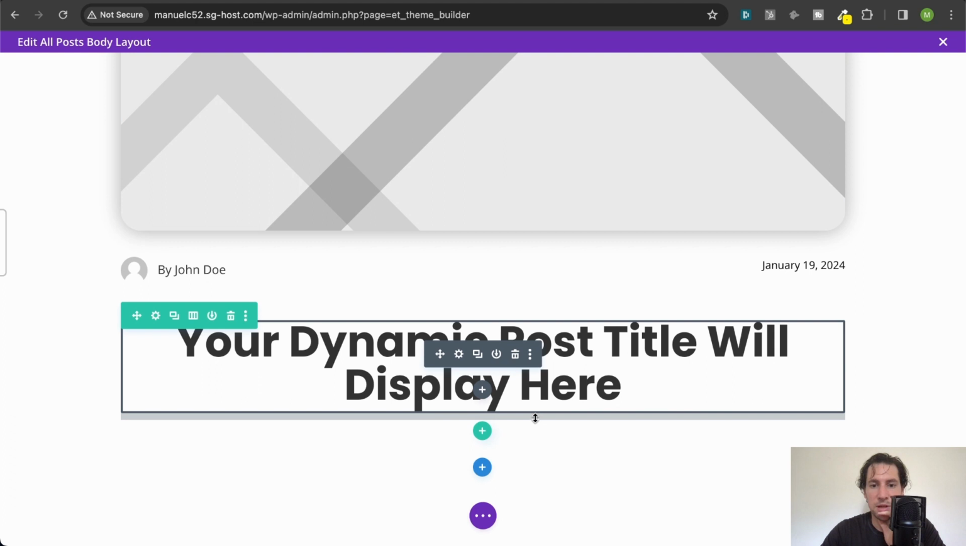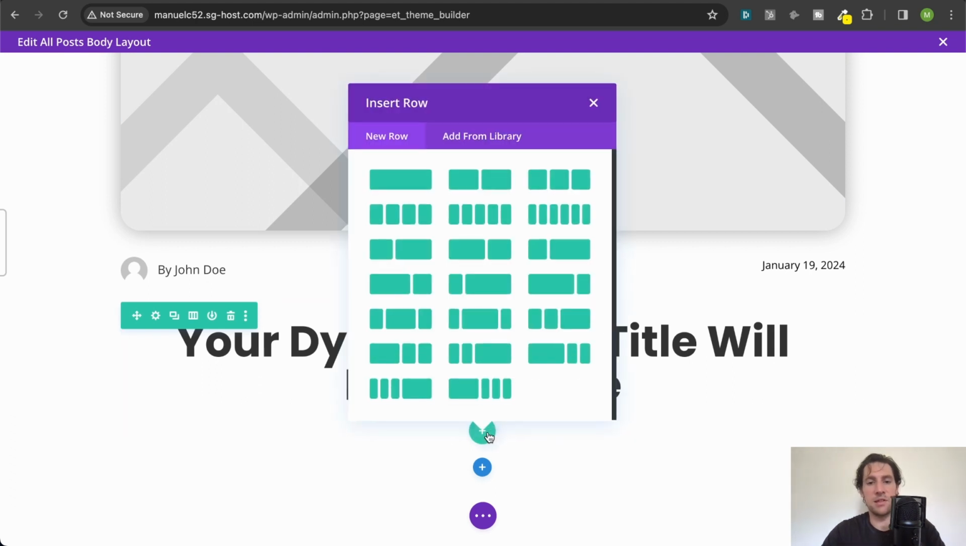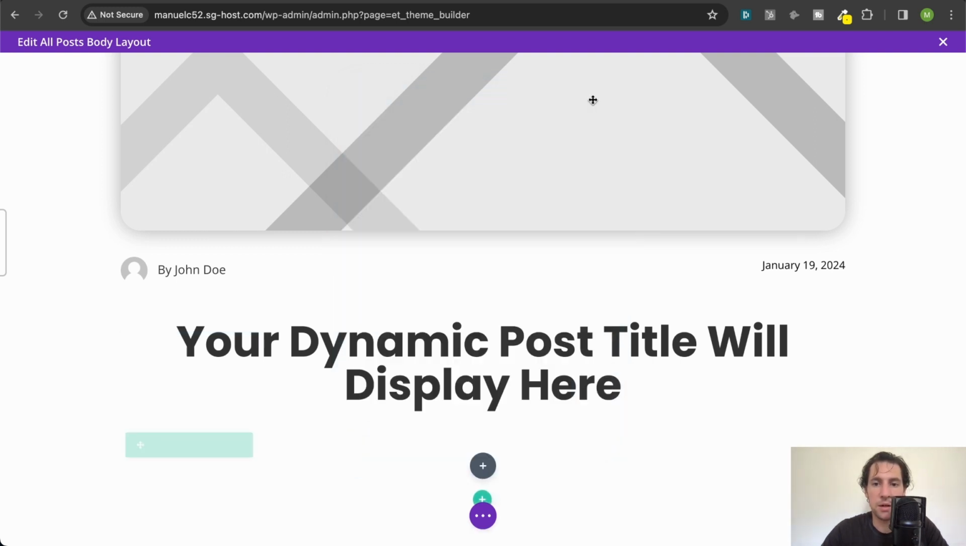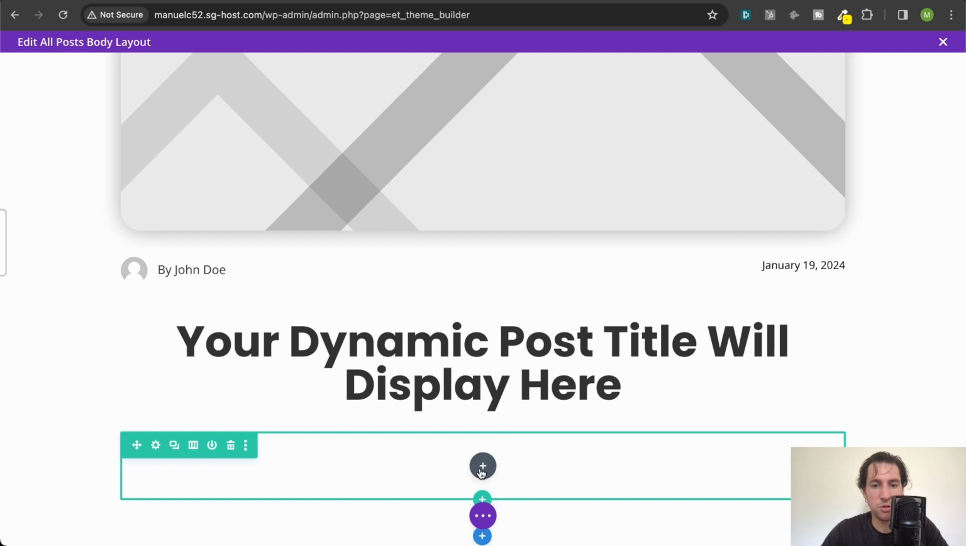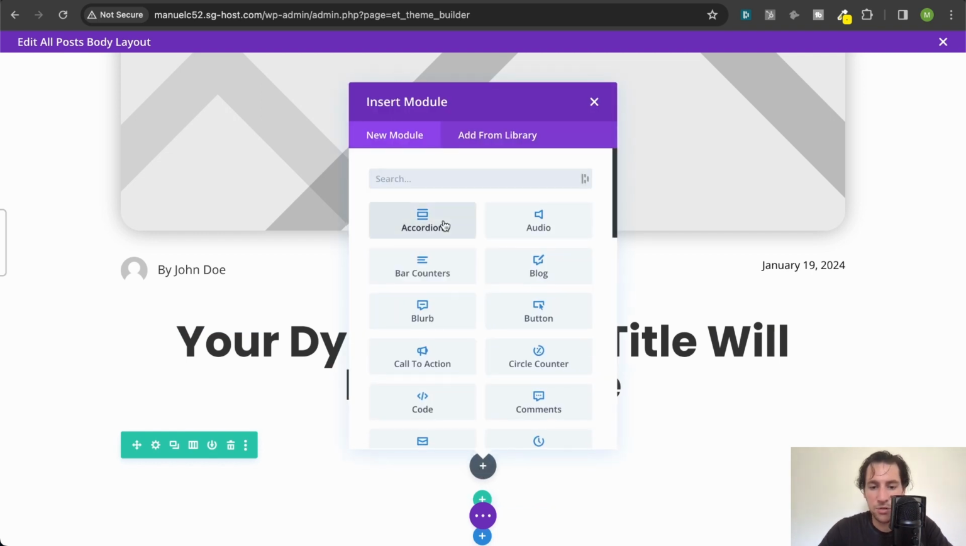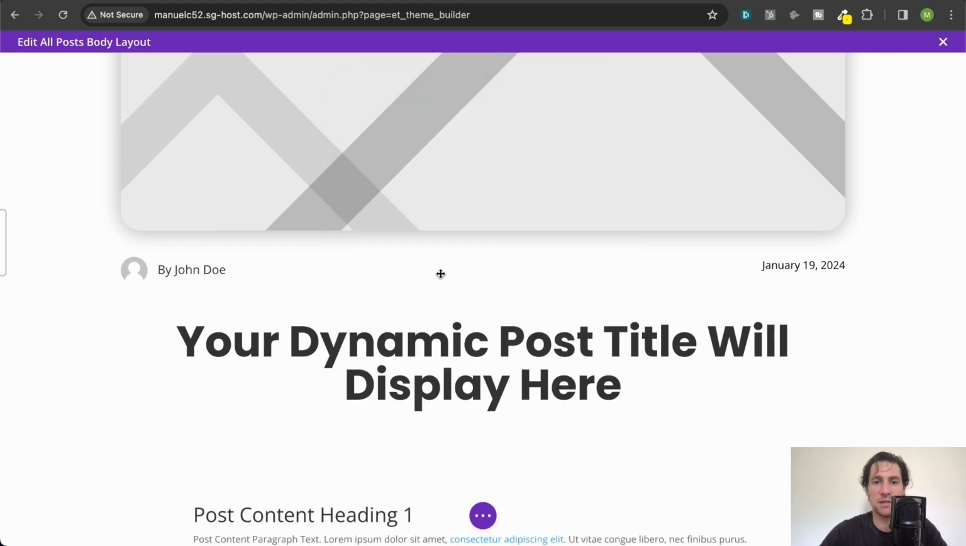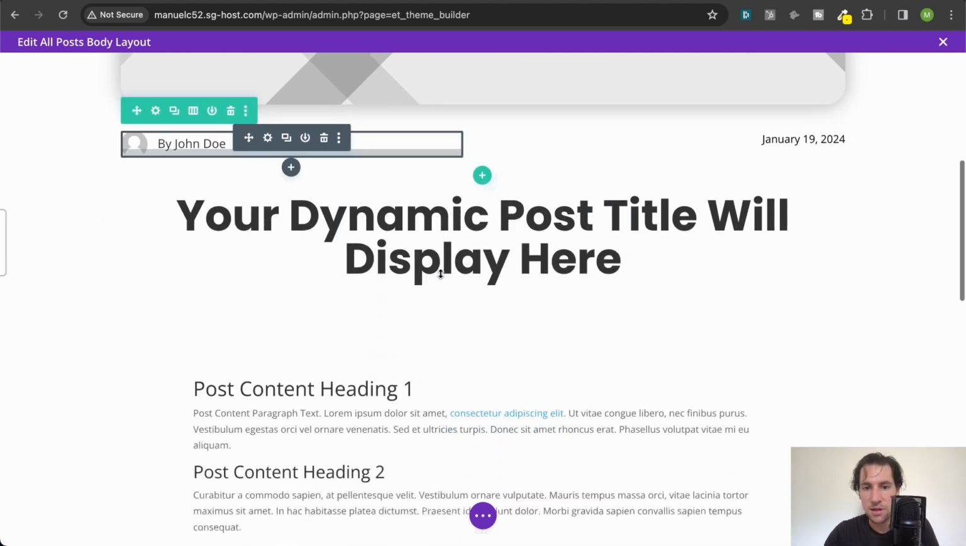And now what I want is to add my content. So here for the content, I'm just gonna add a new row, and here you're gonna add the post content module. Simply.